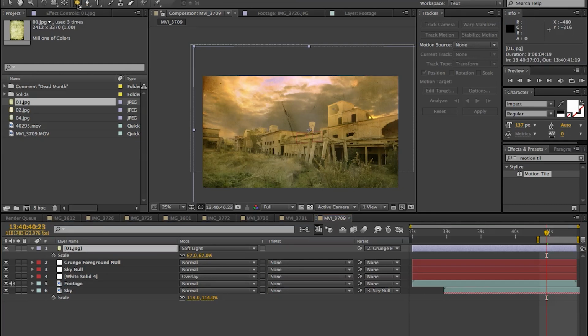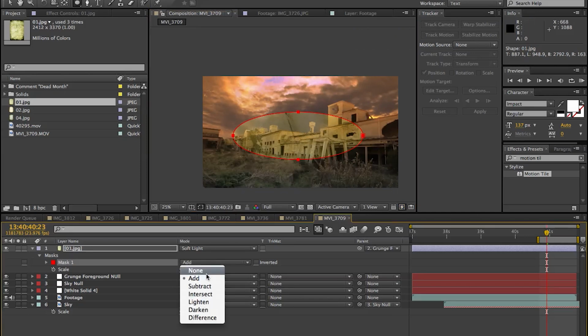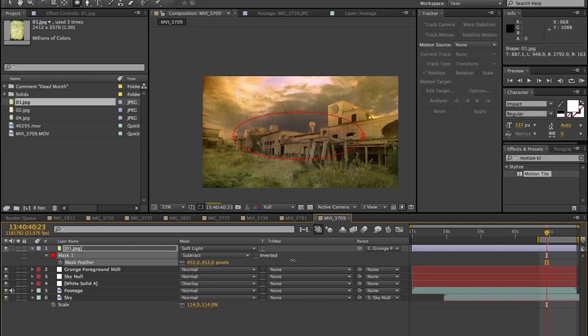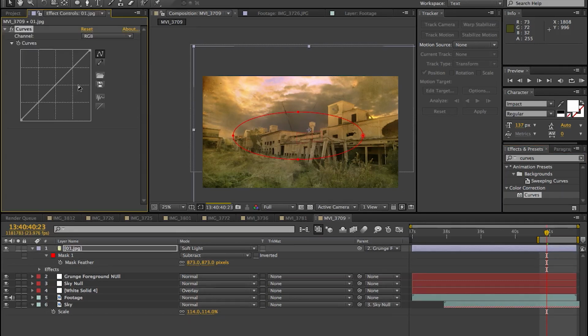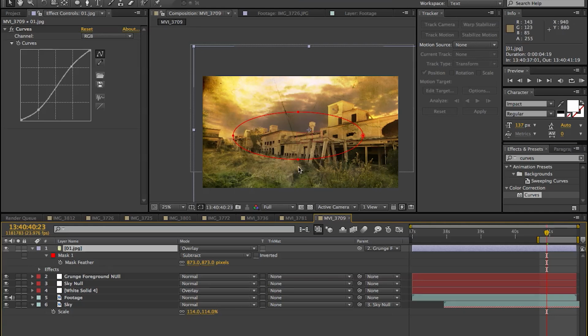This is just preference, but one thing that you could do is add a circular mask in the center and set it to subtract and just feather it like crazy. Maybe even more. Alright, and we can apply curves to that grunge texture and just create an S shape. And you can go ahead and try a couple different ones like overlay and see whichever one you like best. This actually isn't too bad.